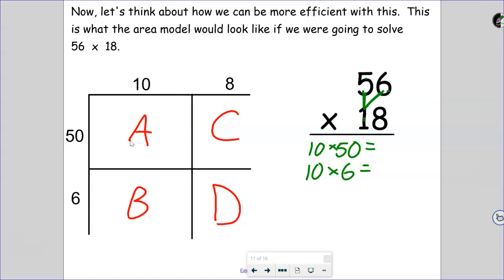For section C, we see that we're going to multiply 50 times 8. That's right here. This is 8, this is 50, so that's going to be 50 times 8. And then finally, section D is having us multiply 6 times 8, and that's right here. And take a look, there's that beautiful bow tie again. So we got to do 6 times 8.